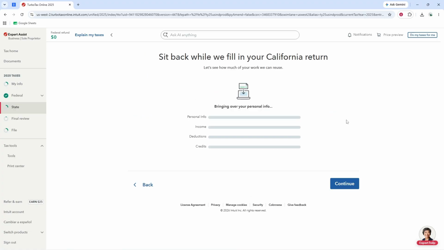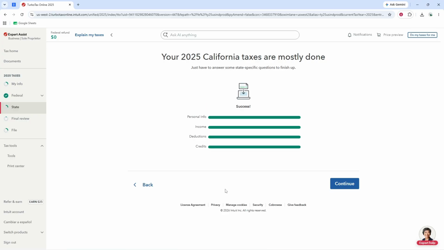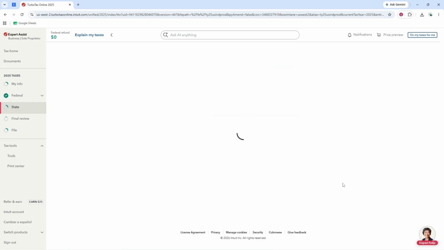At this point, TurboTax will begin creating your state return for you. One of the most helpful parts of this process is that it will automatically transfer your federal tax information into the state return where applicable. This can make things much faster and gives you a solid starting point. Even so, it's still a good idea to review everything carefully because each state has its own requirements, deductions, credits, and tax rules.